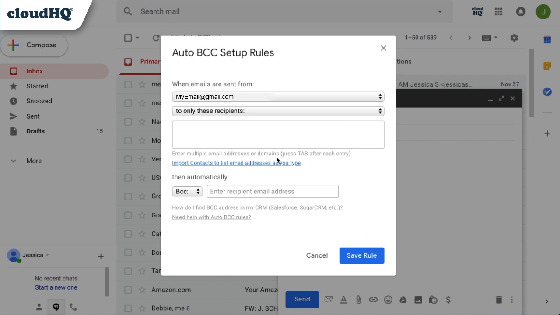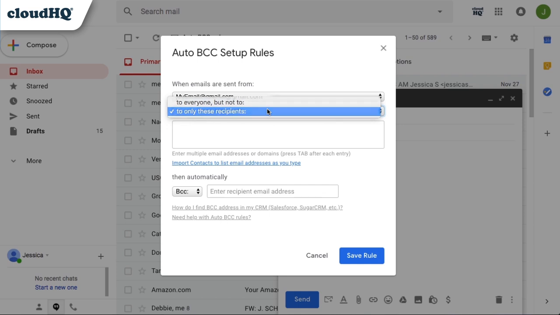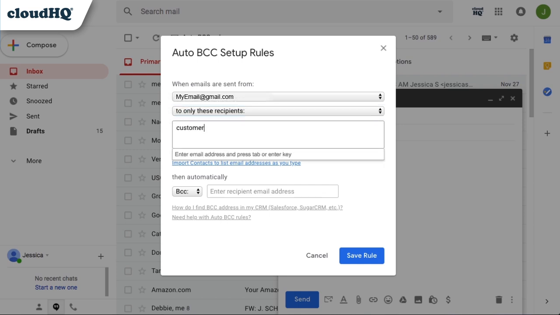So the setup rule is, when emails are sent from my email, now here we can choose to only these recipients, where I can list my work-related email addresses that I want my assistant to be copied on, or to everyone but not to, where I could list my friends and family's email addresses to exclude them from being copied to my assistant. I'm going to use to only these recipients, and I'm going to add some work-related email addresses here that I want my assistant to be copied on.